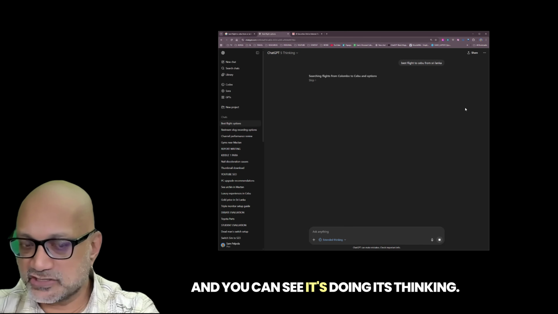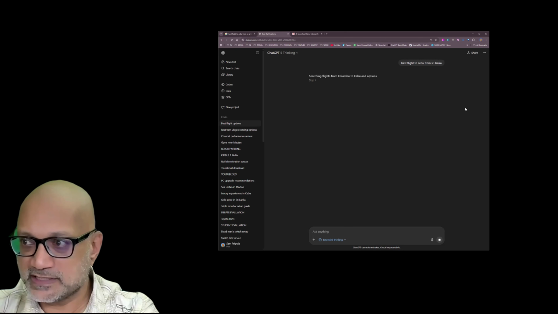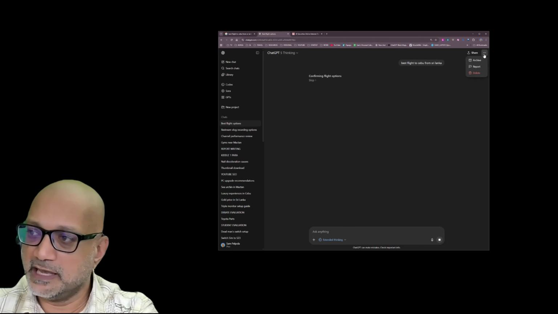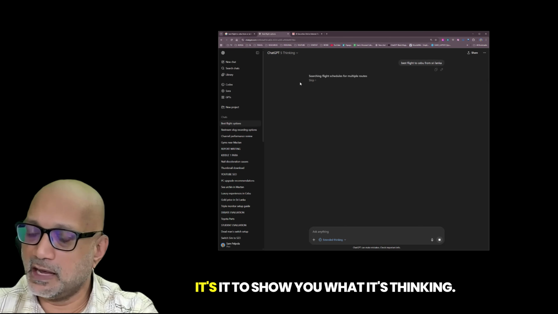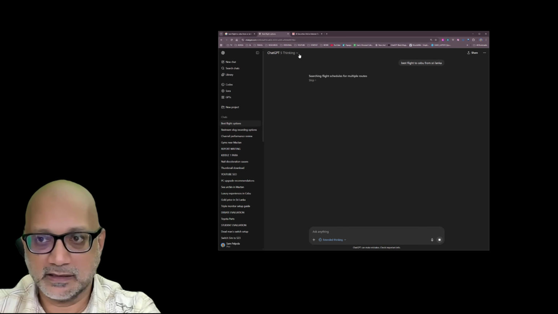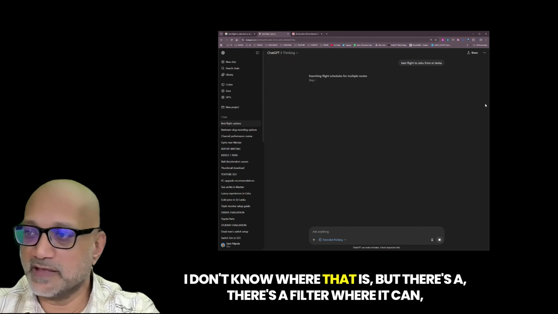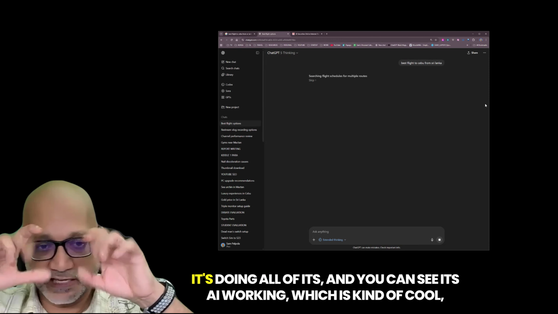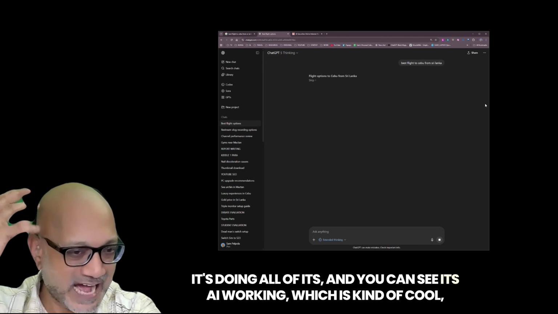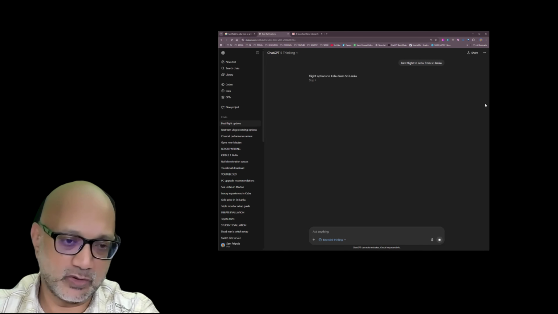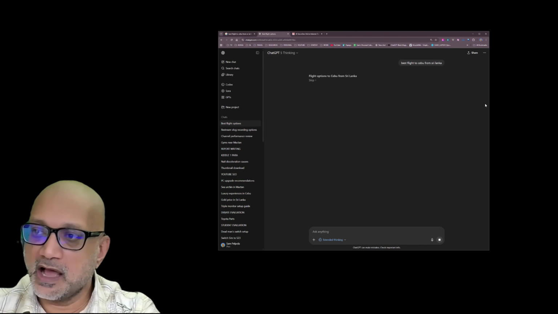And you can see it's doing its thinking. It's telling you what it's thinking. Now you can actually enable it to show you what it's thinking. Like it can show you. I don't know where that is, but there's a filter where you can see its AI working, which is kind of cool, but I'm not interested.